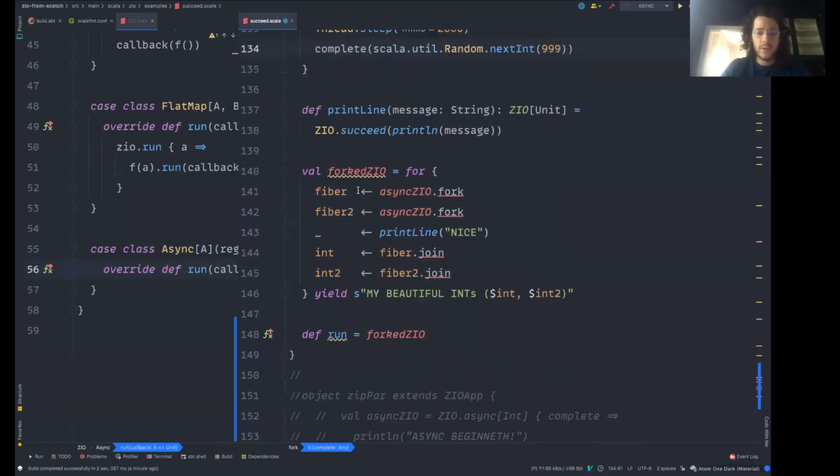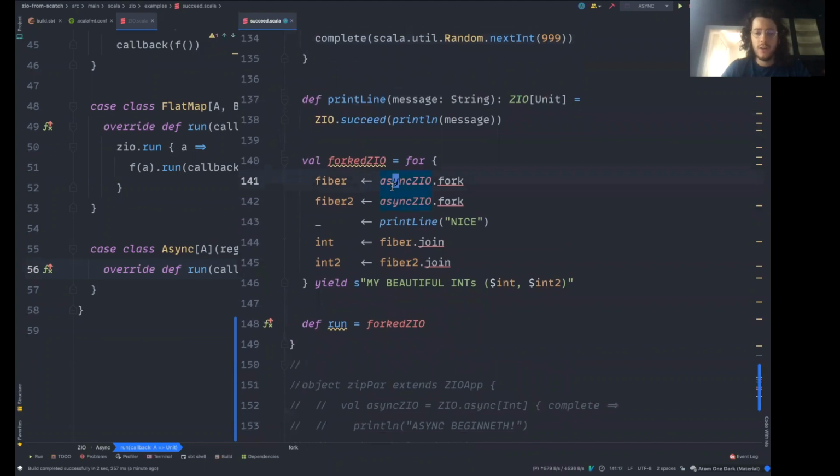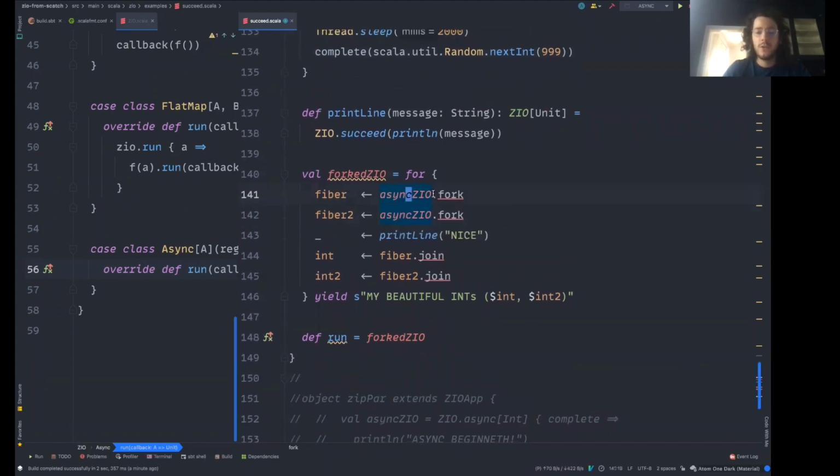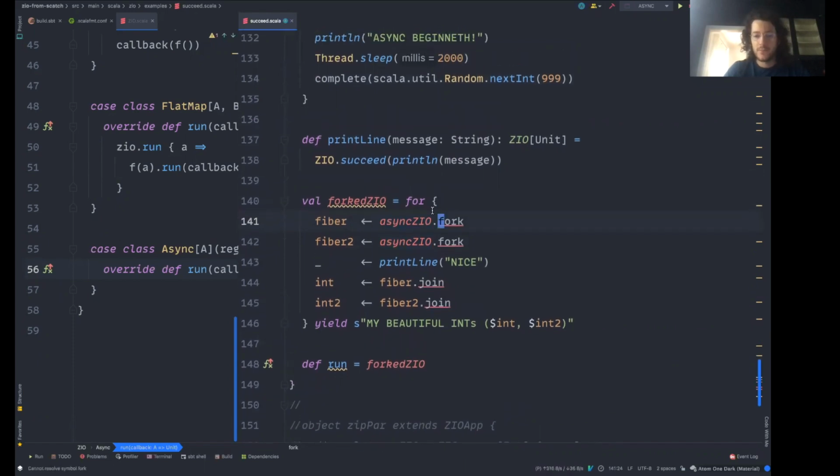Okay, and so what we want to do is call our async ZIO twice, and chain this fork operator on it, which will have it execute off to the side in the background and return for us something called a fiber, which is basically just like a handle on that running process. The fiber will expose a method called join, which will allow us to wait for that process that has been forked off to the side to complete.